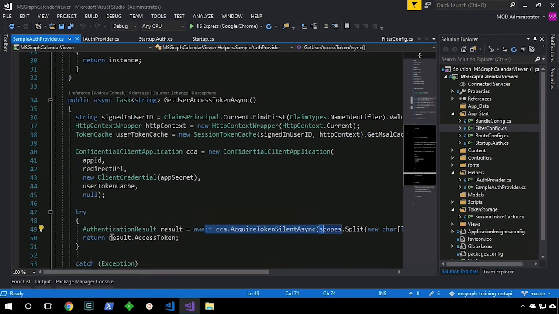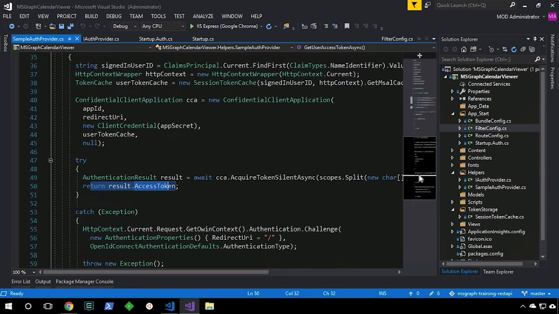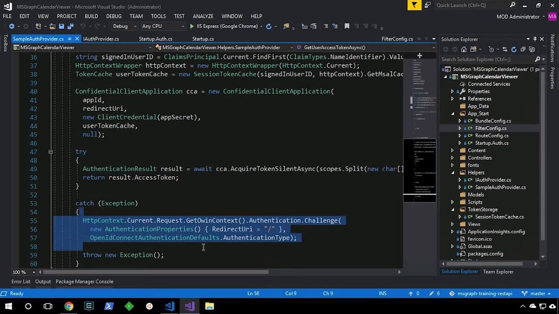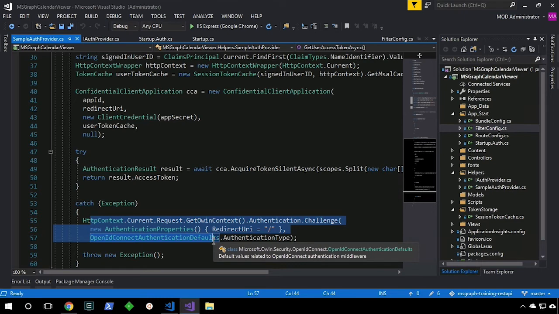And what that does is that when it gets the result, it's going to get back an access token. And if not, then we have some different things that we can handle here for the different authentication options. So this thing here is what's going to redirect me over to log in that first time.